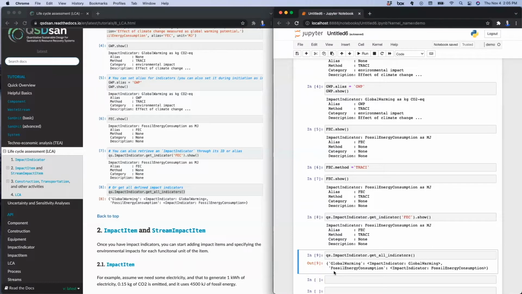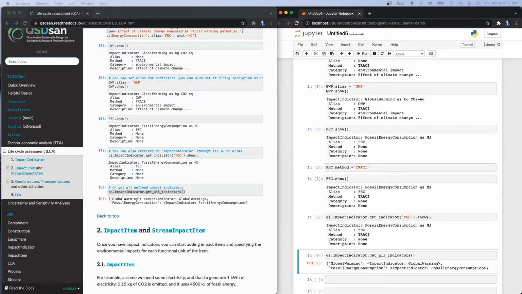And here's our global warming and our fossil energy consumption. Now that we have impact indicators, we can add impact items and specify the environmental impacts for each function of the item. Impact items are used more for construction, transportation, and electricity, and then stream impacts are more for looking at chemicals similar to the waste stream. Everything an impact item can do, a stream impact item can do, but it's more related to streams in the system.